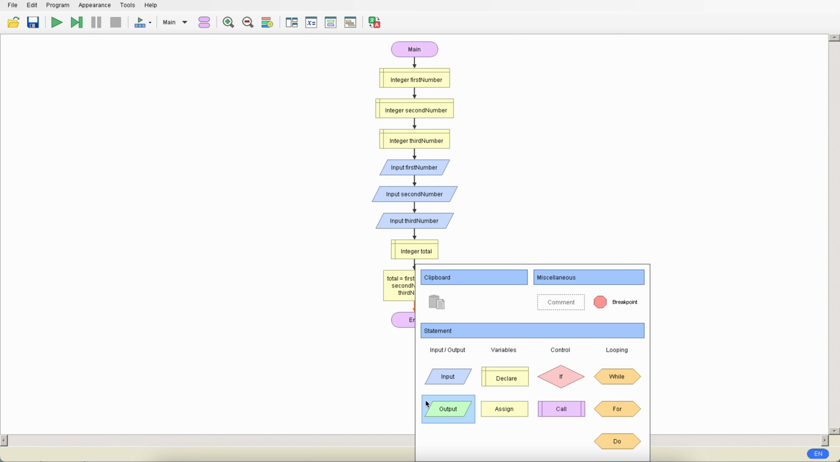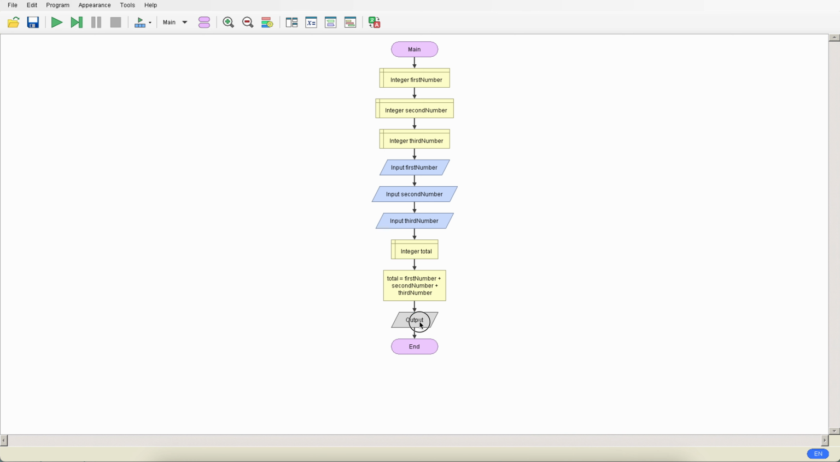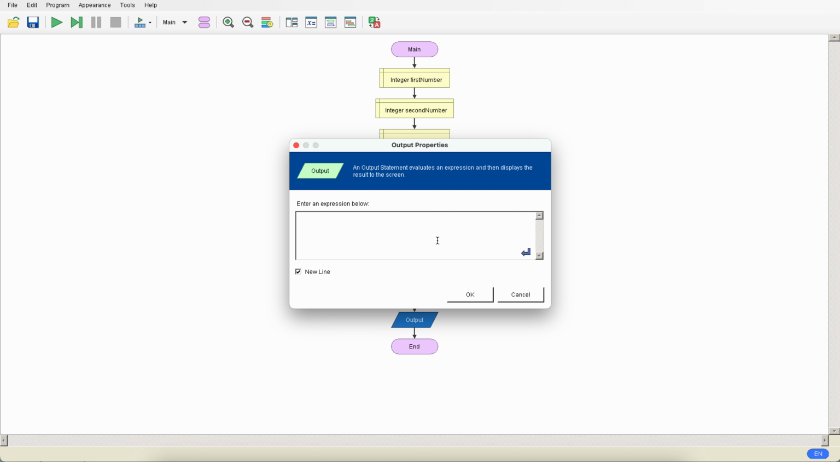So for this, we'll choose the output shape. And the output shape has quite a bit of options that you can use, and we'll explore those as we go through the course. But in its simplest form, we can just write the name of a variable, and it will display the value stored in that variable. So we'll just put total, and I'll click OK.